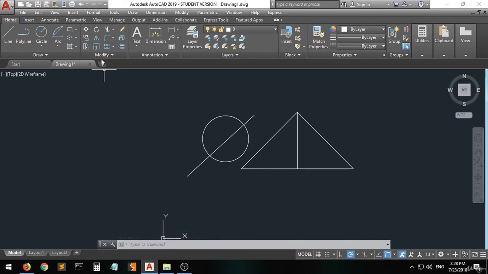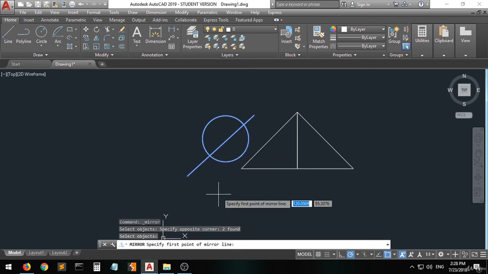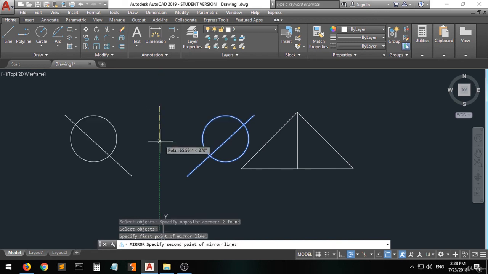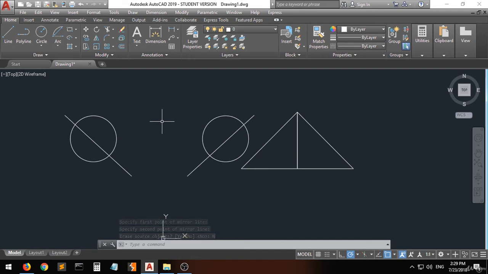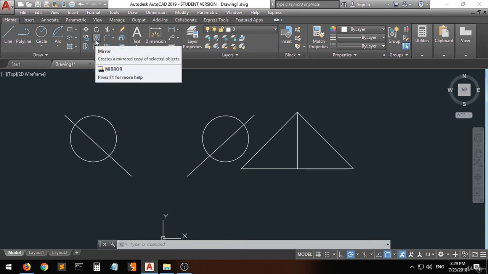Let's do it again with the circle. Again, sorry. Choose the mirror. Select the whole shape that you want to do the mirror thing for. Right click and then specify the first point that you want to do the rotation around. I want to rotate it. You don't have to choose anything on the drawing. You can choose just any line from here to here. Now erase the source point. No. As you can see, the circle with the line has been mirrored around a line in between. Very easy. And this is for the mirror thing.